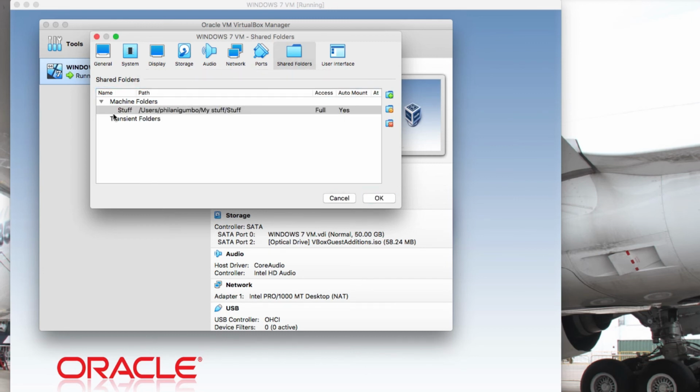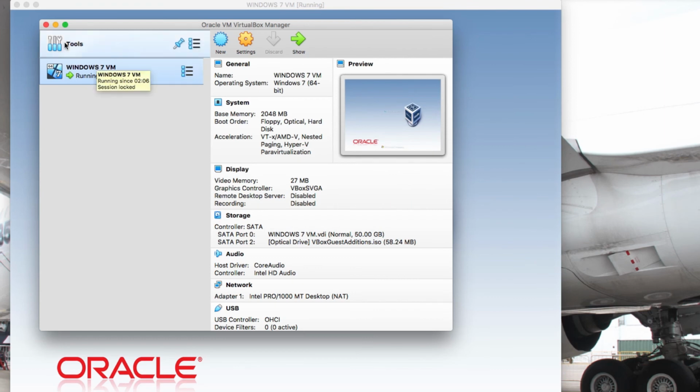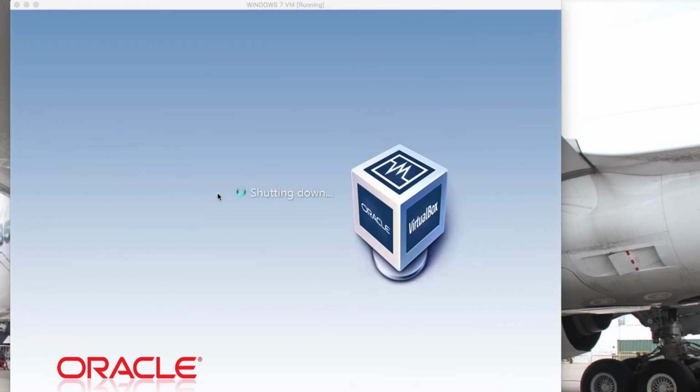Click on OK again. And then if you go back to the VM, okay, the VM is still shutting down, so we're just going to have to wait for it to shut down and start up again. Since we're doing a restart, it's going to shut down and then start up again automatically.